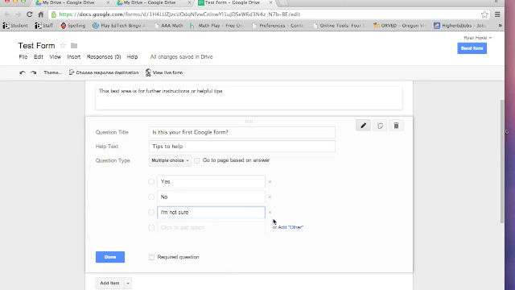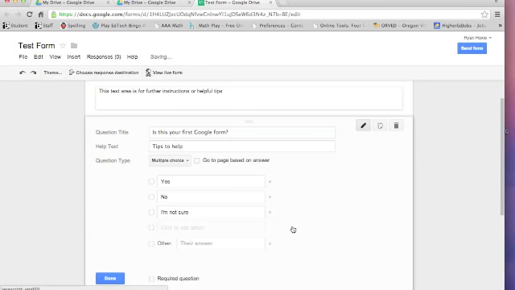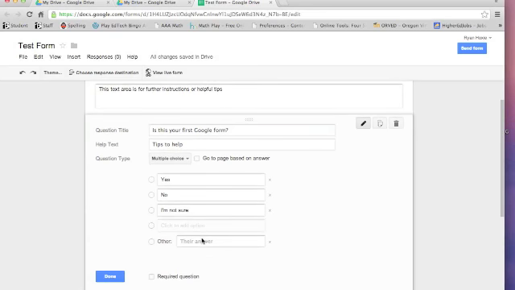You can also click on Add Other, which will then allow a user to click Other and input a more specific answer. Maybe they thought they were using Google Forms, but now they're not sure. It just allows you to give the users more opportunities to answer your question.